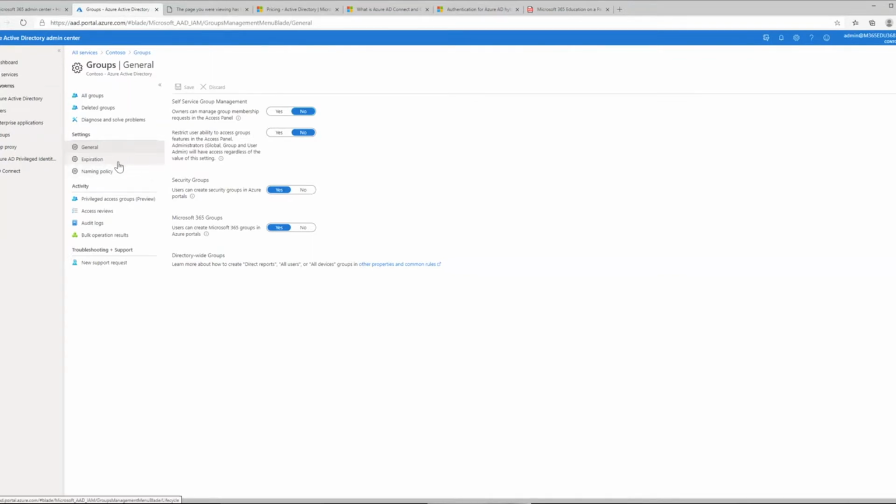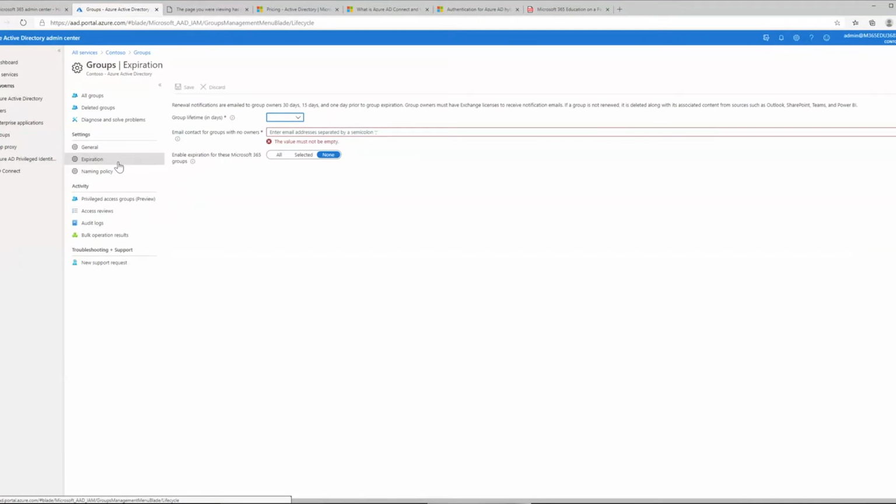Expiration and naming policy. This really centers around M365 groups and really becomes apparent in Teams. So expiration, everyone loves creating teams. You probably have tons of teams in your environments. Teachers can create them. Some places even allow students, and they may create a team and then they're like, oh wait, I named this wrong, or I don't want to use this team, and it just kind of sits.